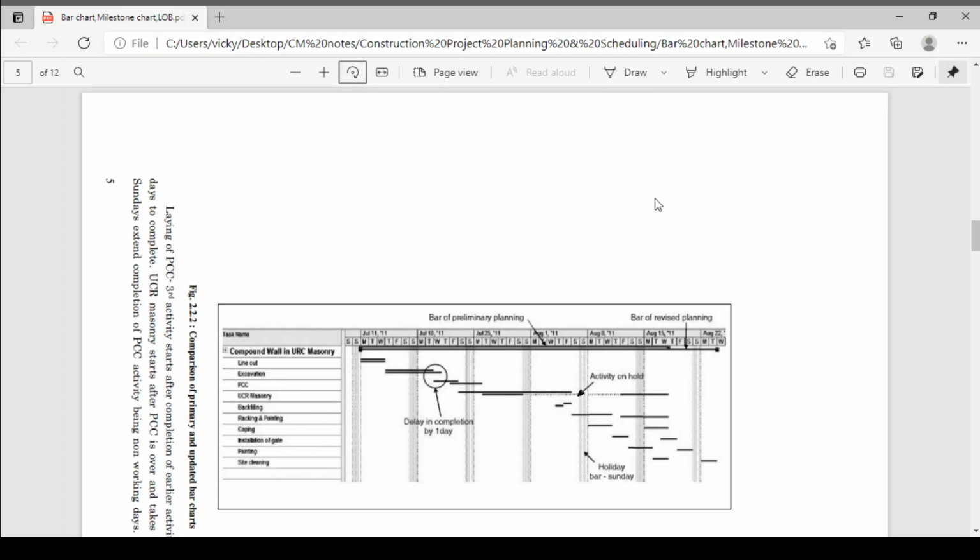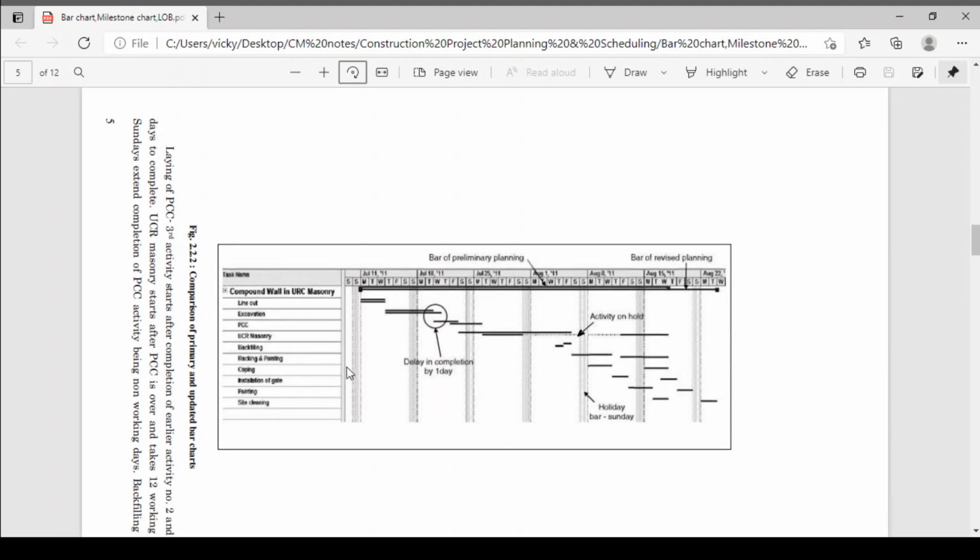Same, the first activity requires 3 days. Line out completed on time. The second activity required 5 days. But instead of 5 days, there is a delay in your project. Instead of 5 days, you require 6 days, which means your activity will be delayed by 1 day. So the first line is your original line, that is planned.